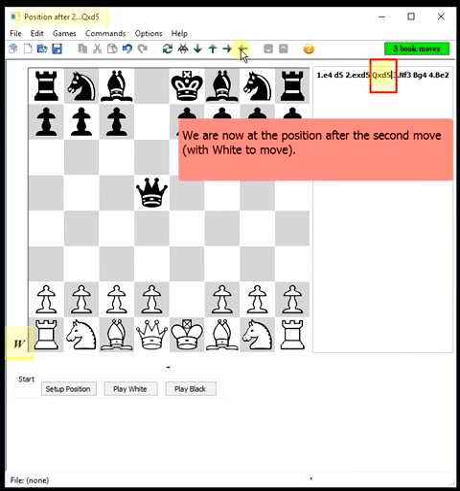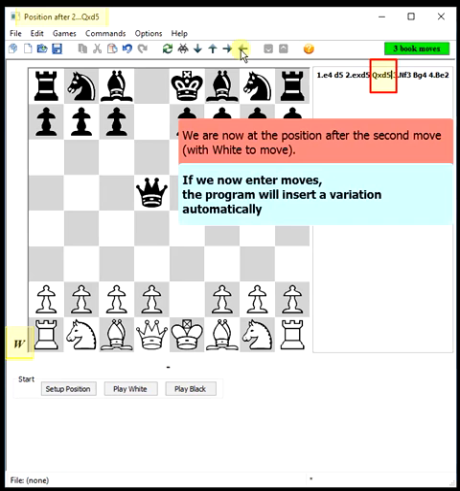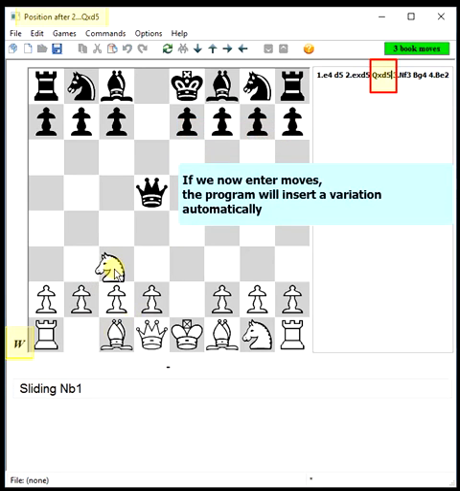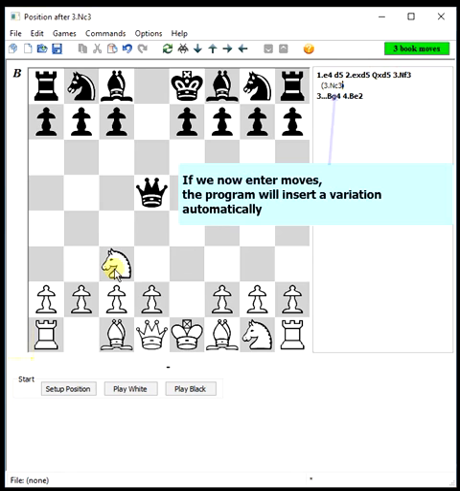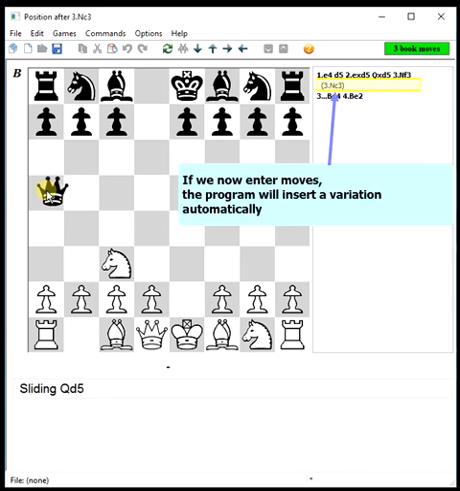We are now at the position after the second move, with white to move. If we now enter moves, the program will insert a variation automatically. Knight c3. Queen a5. Bishop c4. Knight f6.